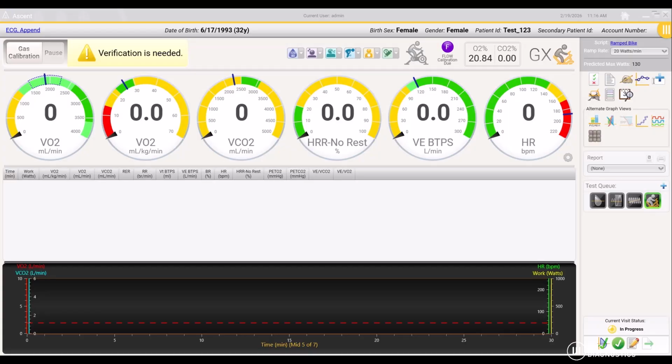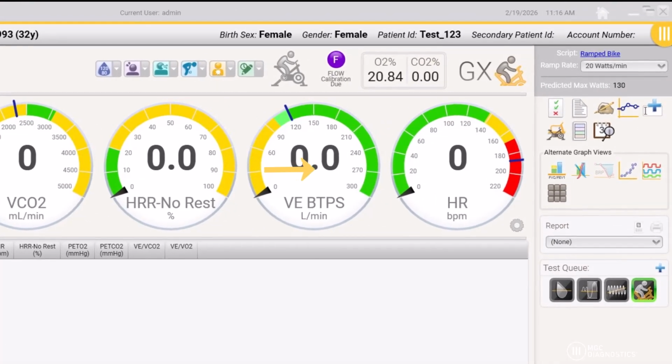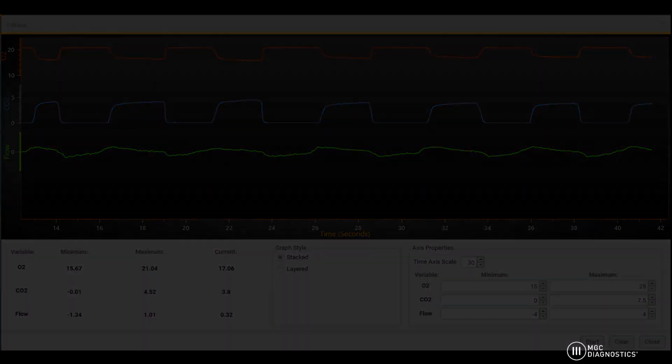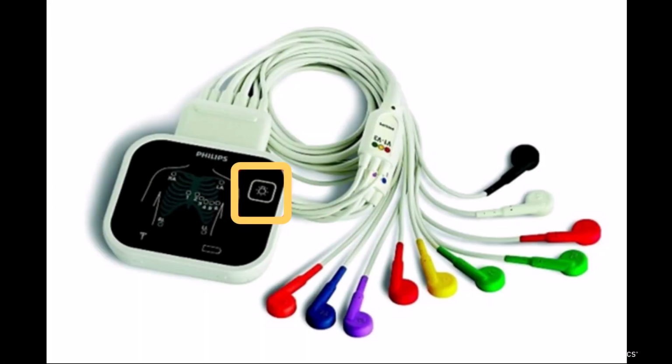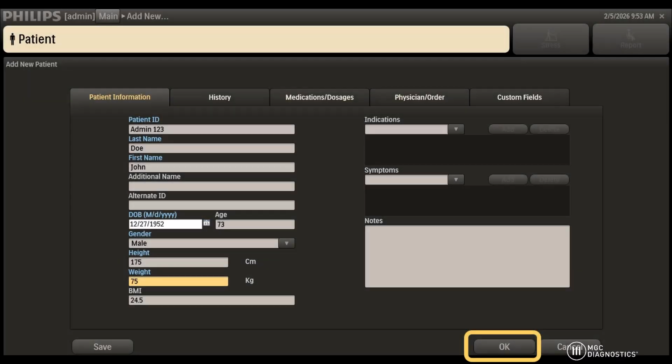If desired, the physiologic waveforms can be displayed to verify the pre-event flow sensor and gas analyzers are functioning properly. In the Ascent software, click the P-Wave icon. Once the waveforms are confirmed, close the P-Wave window. Power on the Philips ECG patient interface module. In the Philips software, click OK to begin the prepare phase of the ECG test.